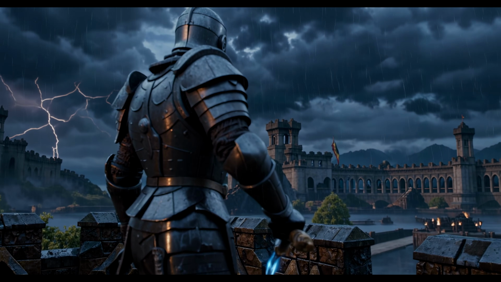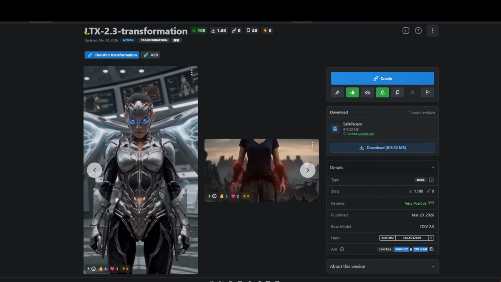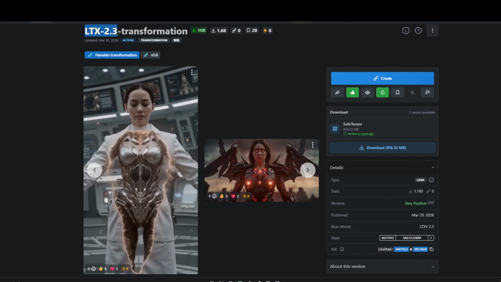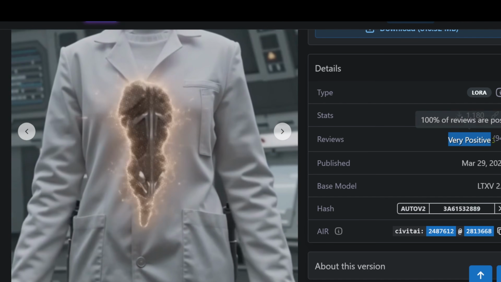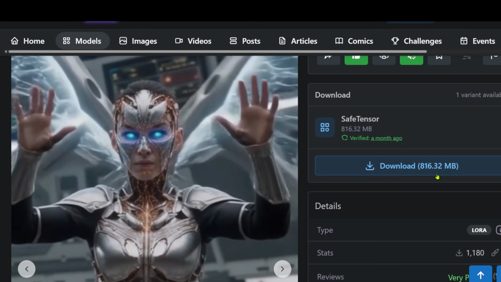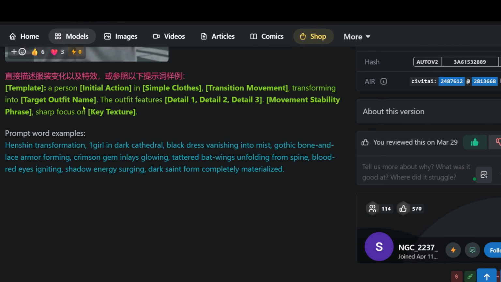We hold the war! Alright, let's get into some LoRAs. First up, we have the transformation LoRA. It's sitting on some really solid positive reviews, and it comes in at 800 megabytes. Down below on the page, you can spot the prompting template alongside a working example.